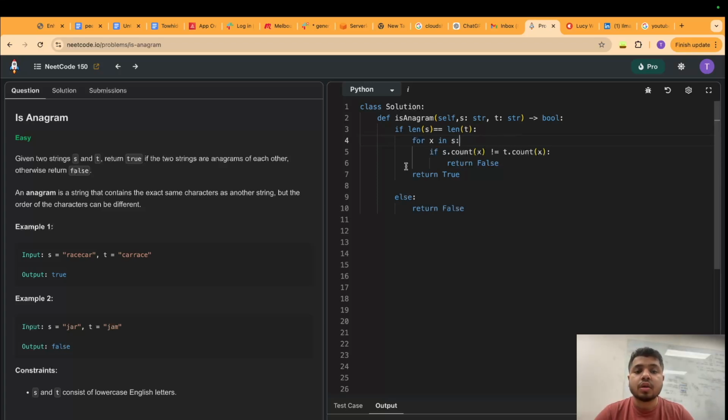If it's not, we tell our function to forget about it, we're not going to work on it anymore, and return false to the user at that very moment, because we know one word cannot be an anagram of another word if it doesn't have a similar number of characters in it.